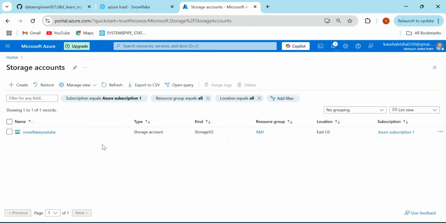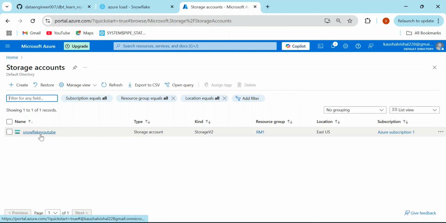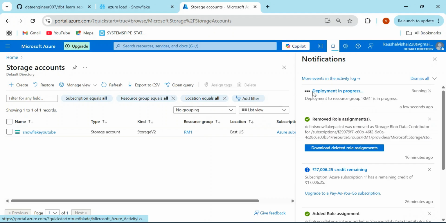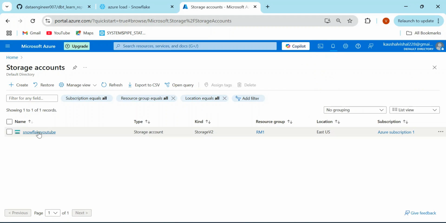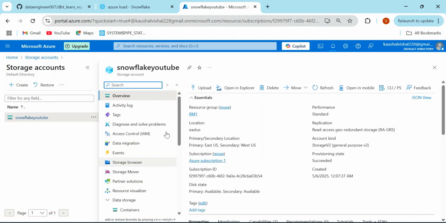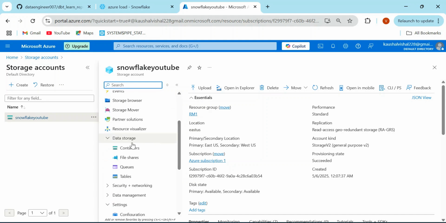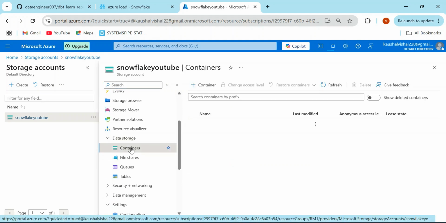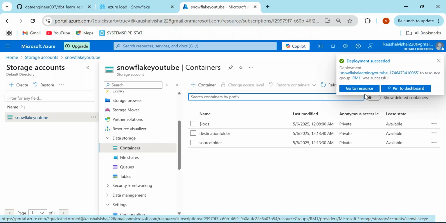I'll come into the storage account, and here I am seeing only the Snowflake YouTube, but you would also be seeing the other one. You will see a green check mark. Now once it is done, you click on that, and you go under this data storage, and in the data storage you click on containers. These are the kind of folders you can say. Okay, you can see the deployment succeeded. So you have this other storage account also.